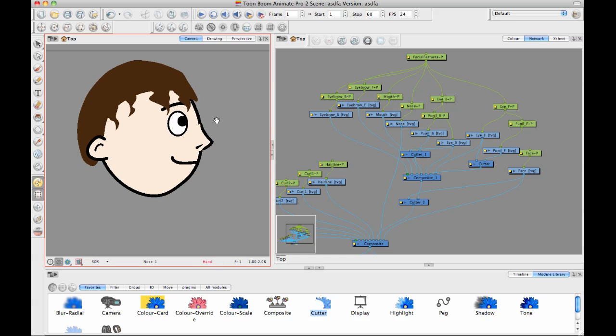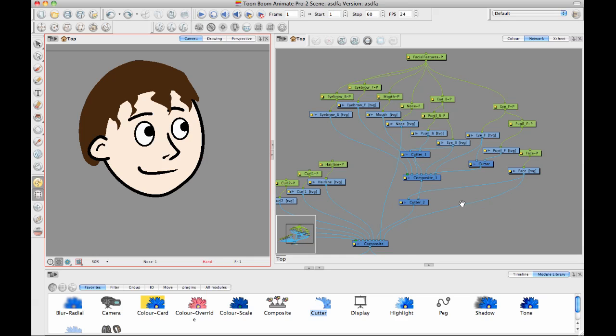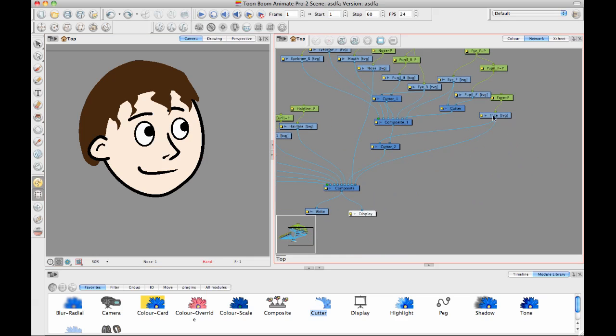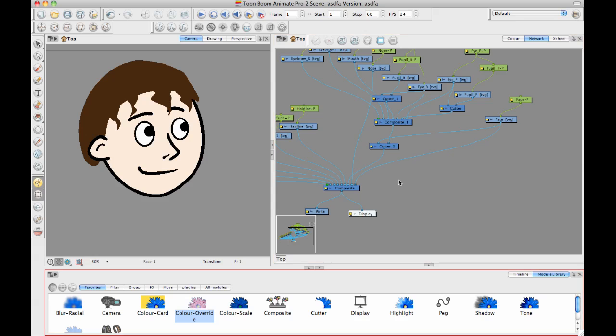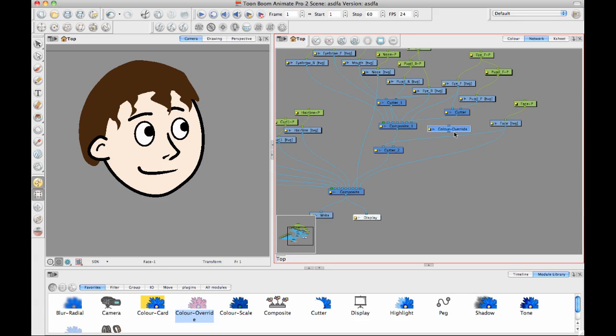Now, you see that the nose stays out of that. One thing that you want to be aware of, though, is that you want to keep that line there. So you want to select just the skin tone. Because of that, you want to add that color override here in between the face and the cutter, because the face consists of both the black line there and the skin inside, but I only want to use the skin inside to cut those facial features with.